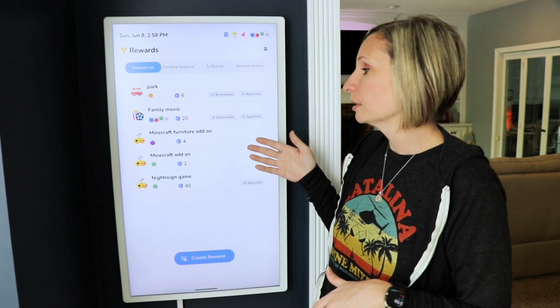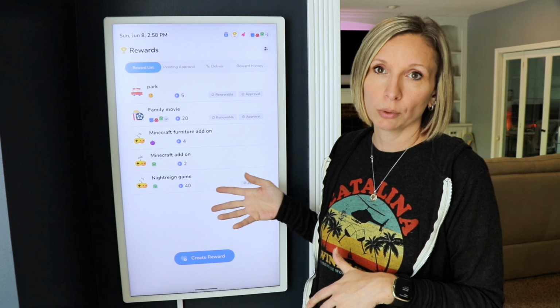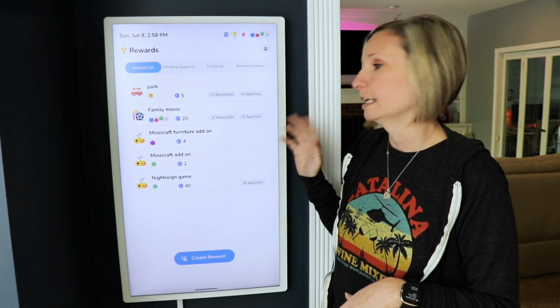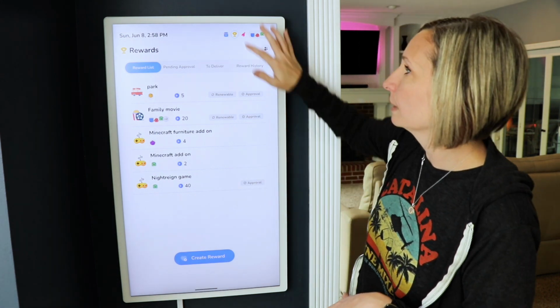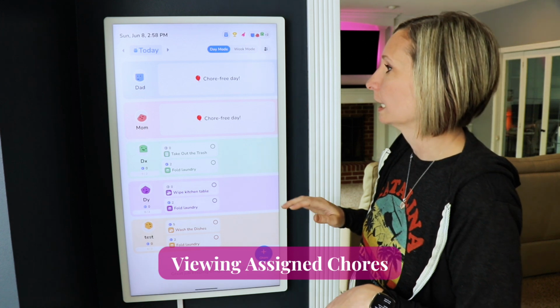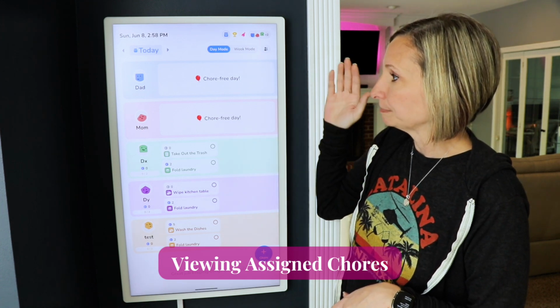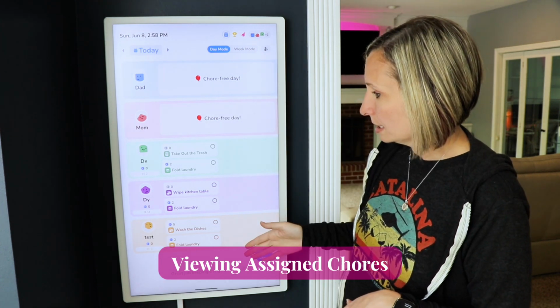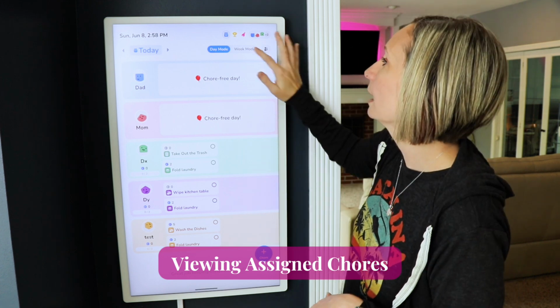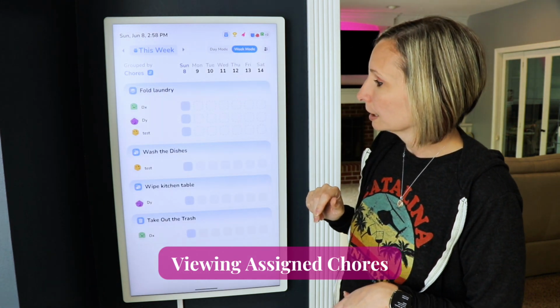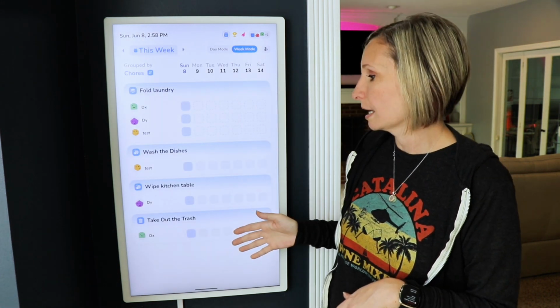All right, so after we have added the rewards list in, we have added the rewards value, then we can actually go to this little calendar icon, and you can see here, this is day mode, so you can only see the chores for the particular day, or you can go to week mode here. It shows the chores by the week.